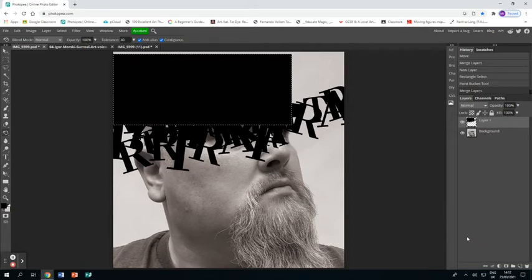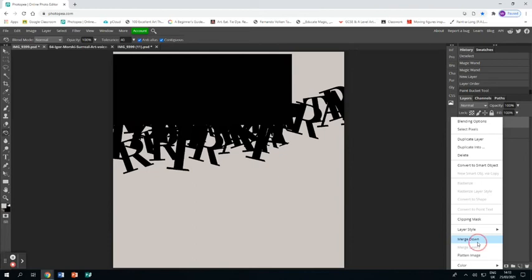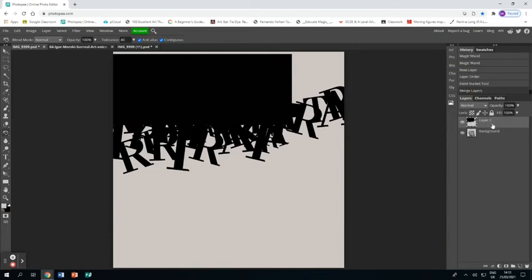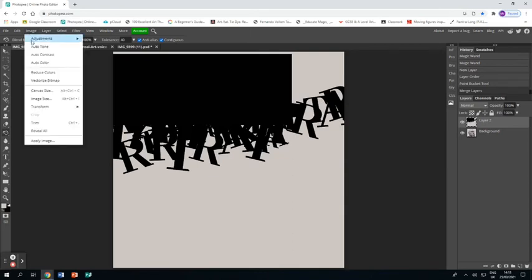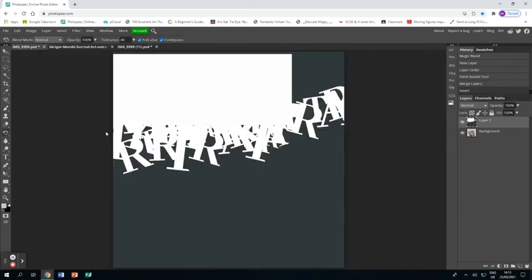Okay, right, now I'm going to create a new layer and drag that between the photo and the lettering layer, and I'm going to make sure I've got white selected and go to the paint bucket and fill all of that layer with that color, and I'm then going to merge the lettering layer with that layer. Okay, right, now I'm going to invert these. So image, adjustments, invert, and that's going to turn what was dark light and vice versa.